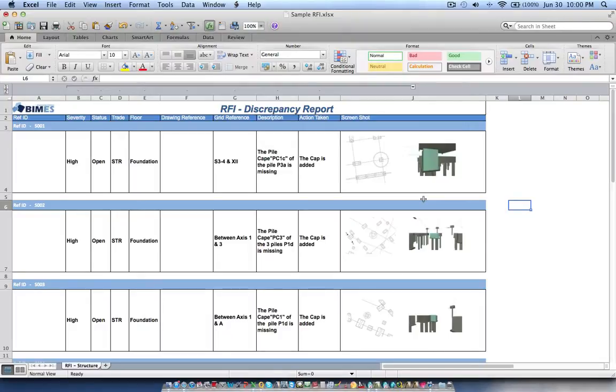In this tutorial, I will explain how you can create an RFI sheet directly from ArchiCAD. To explain this, I have taken a simple example. This is the RFI sheet which we issue to the client.